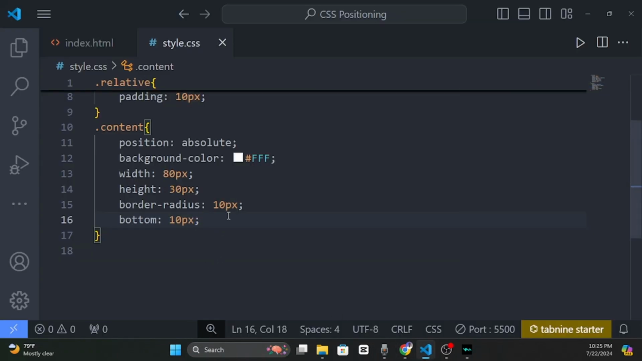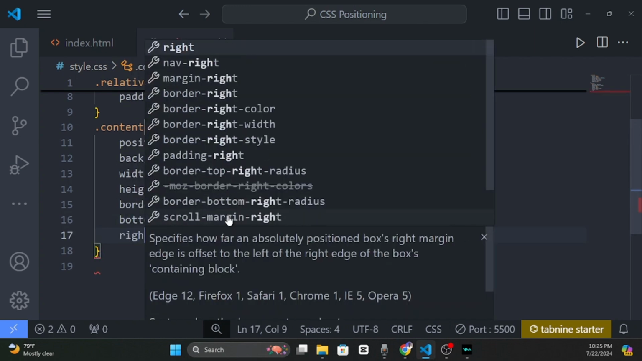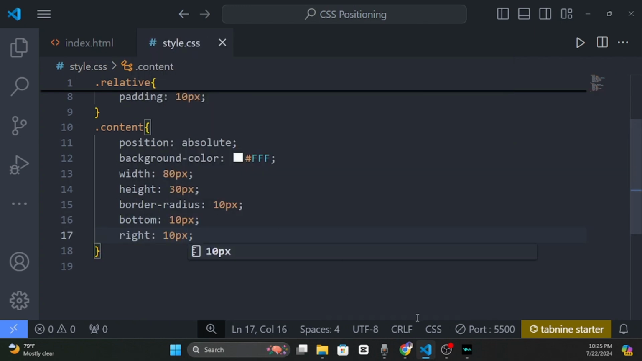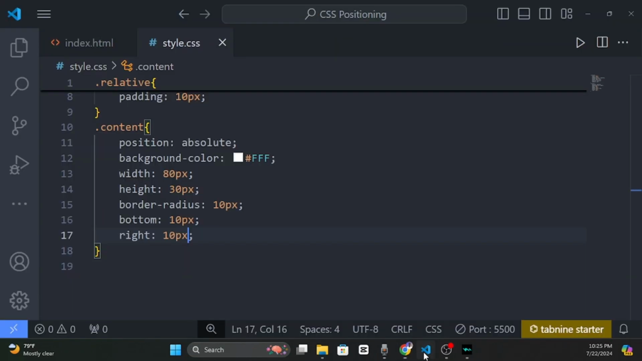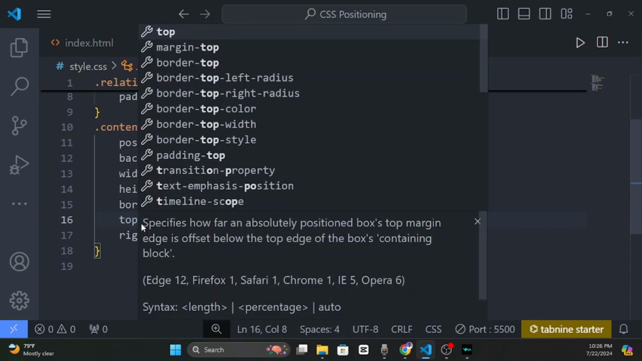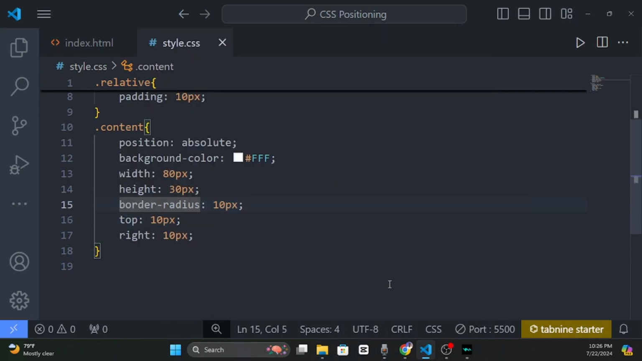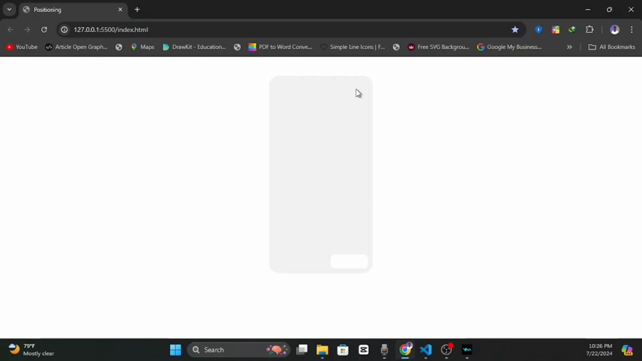I can send it to the right, so right of 10 pixels. Now hopefully it will bring it to the bottom right over here, because I've specified bottom and I've specified right. I can also send it to the top right too. If I have top 10 pixels and right 10 pixels, we'll have it to the top over here. So now it has been sent to the top. So this is how we use the absolute with the relative. You have a relative container, then you have an absolute item you can be moving around in your relative container.